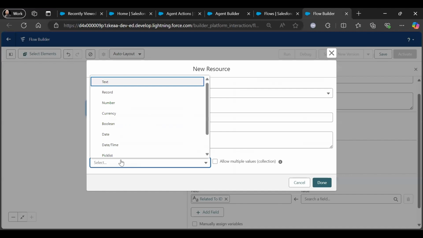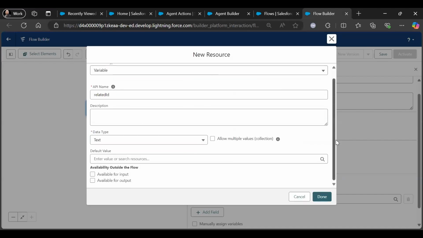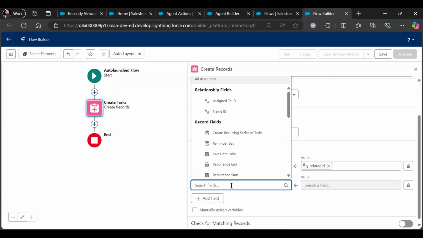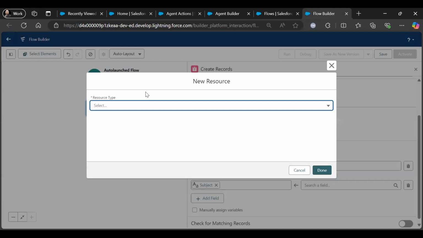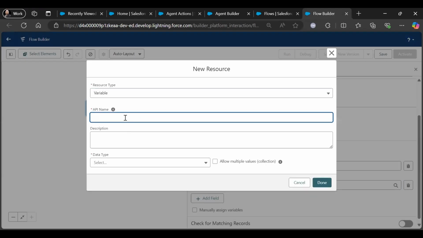Okay. So this will be available for input only. This is the most important part when you are creating a variable here. Always select carefully, because if you select both, then it will show you in agent actions differently. I will show you that thing. Okay. So related ID is okay. Then subject is also something we want to take from the user, task subject.